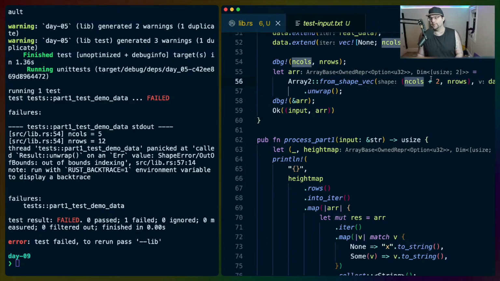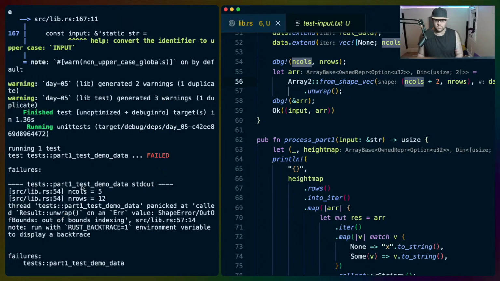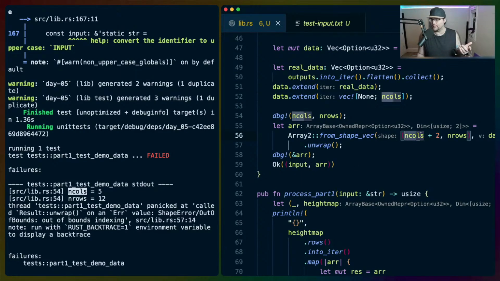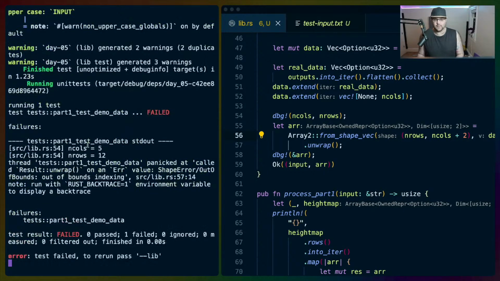N calls plus 2. So 5 should be 7. And rows should be 12. No. I feel like these are the opposite. I feel like they're in the wrong spots. Is it calls rows or rows calls?